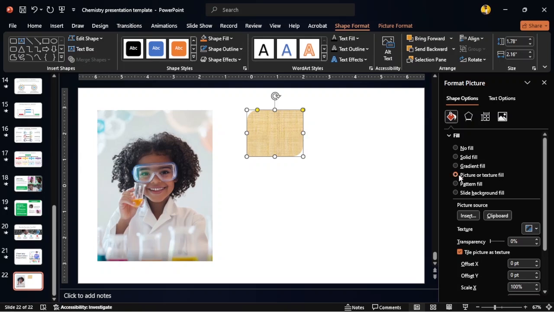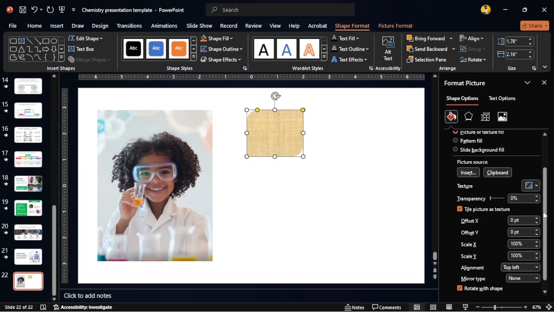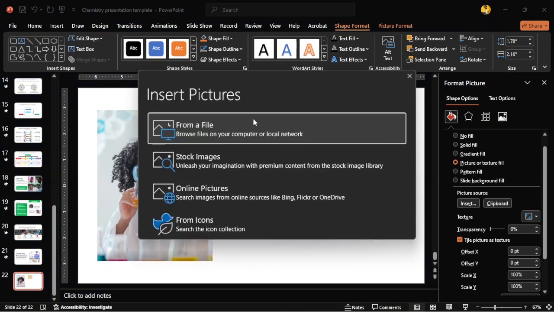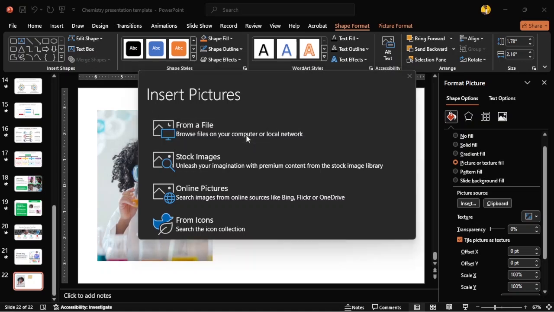So still under picture or texture fill, these options over here will pop up below once you select the picture or texture fill. So I will select the insert over here, and then from the options that come, I will select my pictures. So after selecting insert, I have the option of either inserting the picture from my machine, stock images, maybe online pictures, or from icons. For me, my pictures are already on my machine, so I will select from my device.